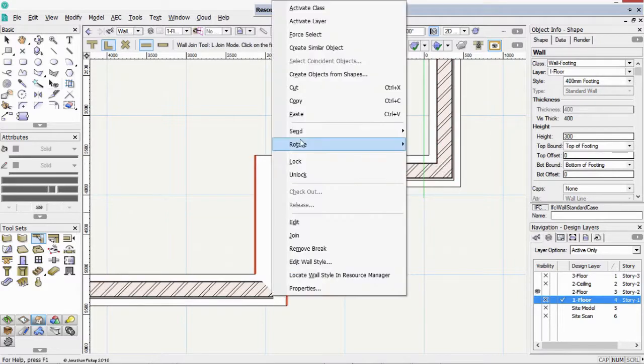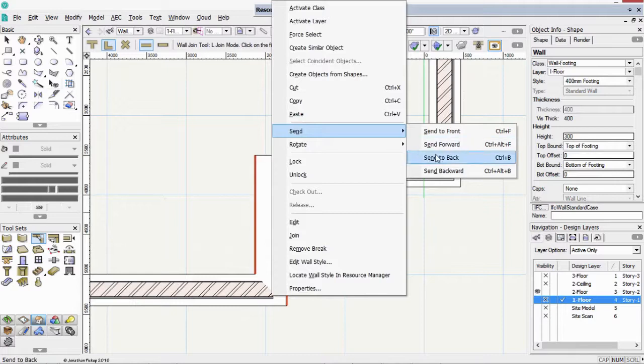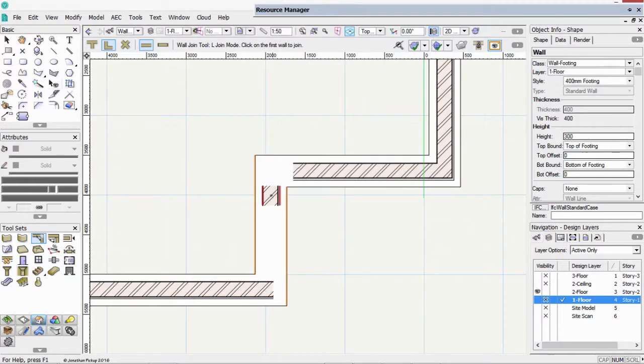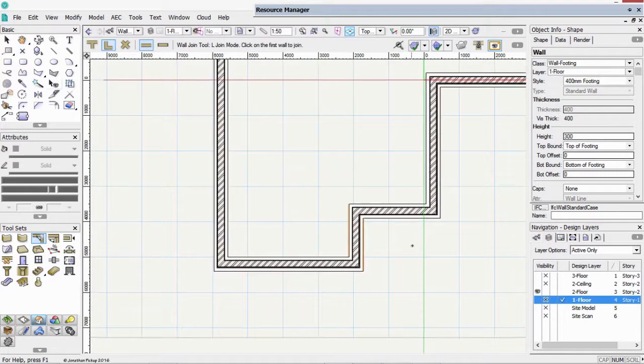Maybe it's easier if I go send to back, right click, send to back, so I can see that wall. So that wall is going to join from there to there, and from there make sure you're highlighting the right one. So I've updated my foundations. Now we go back to our floor.